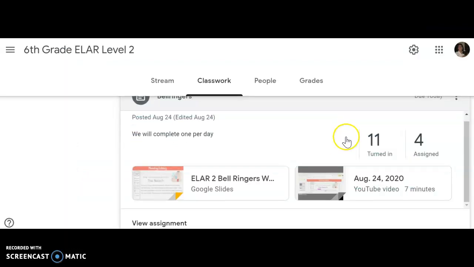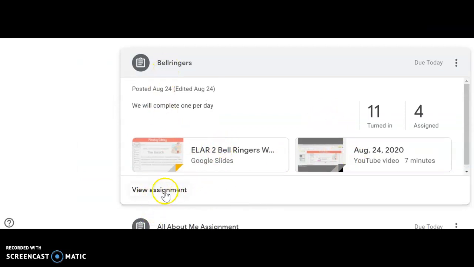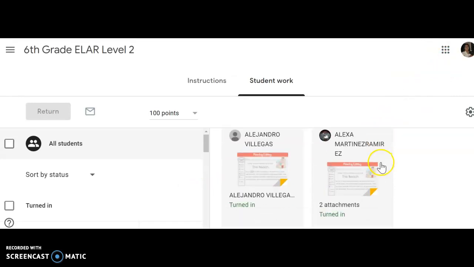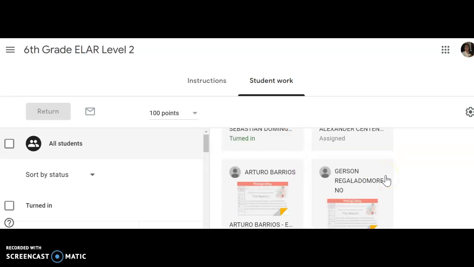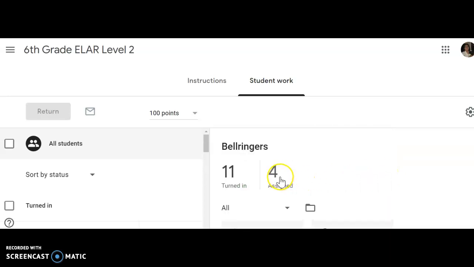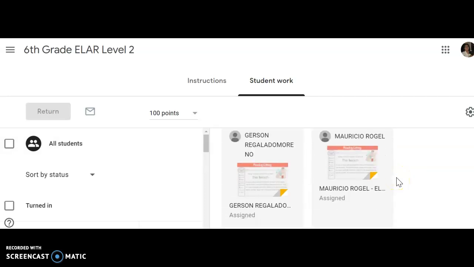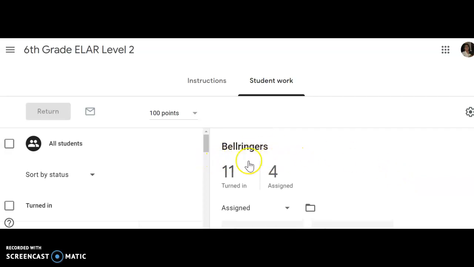Right, you should have completed your Friday activity. Right here, you're going to turn it in. So it says bell ringers. You need to click on where it says view assignment. So up here, there's going to be a button that says turn in. So I have 11 people that have turned in their assignment. Great job. Okay, and I have 4 people that still need to work on it. Alexander, Arturo, Harrison, and Mauricio have not turned it in. So please make sure you get that turned in and finished.